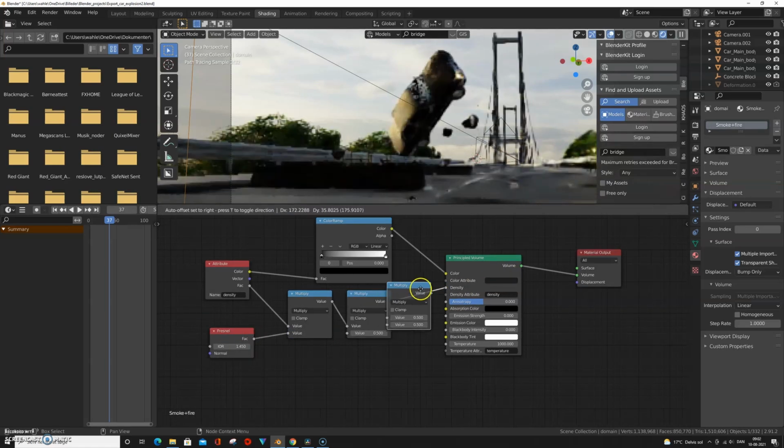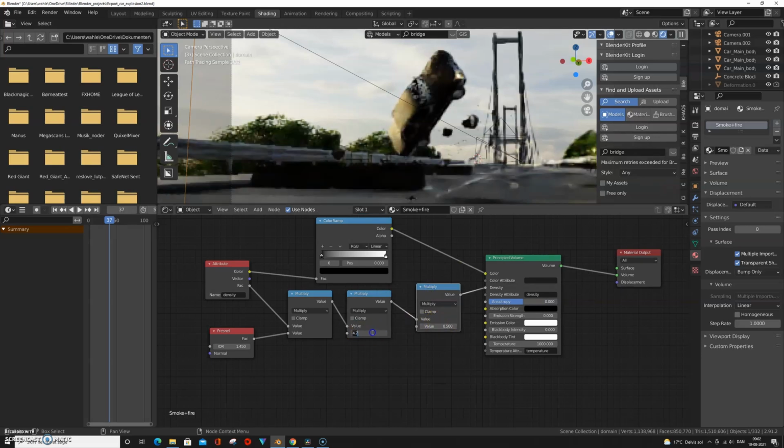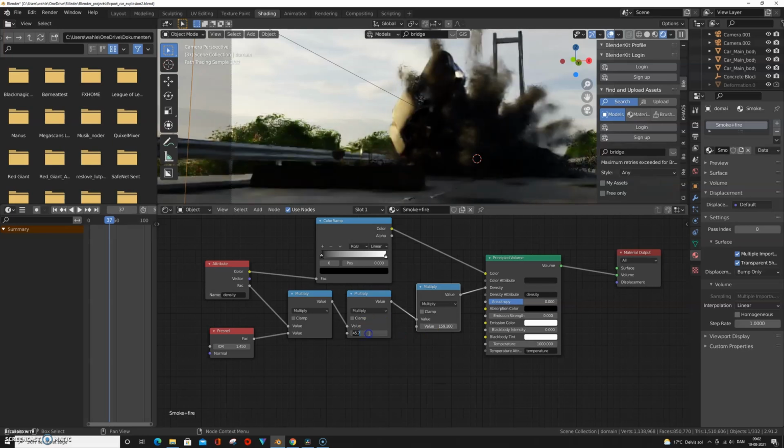Then you want to duplicate another multiply node, and by changing the values of the two multiply nodes, we can make the smoke appear. The higher the numbers, the thicker the density. And you might want to play around with these numbers for a while until you get some smoke that you're happy with. I'm gonna leave my final settings after we're done with the node setup.